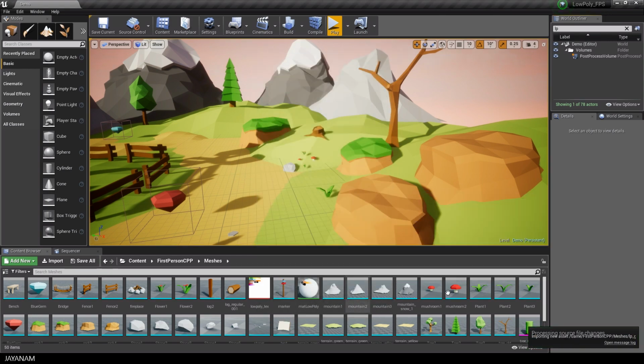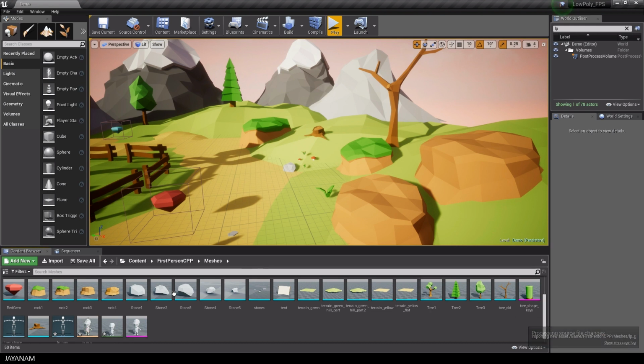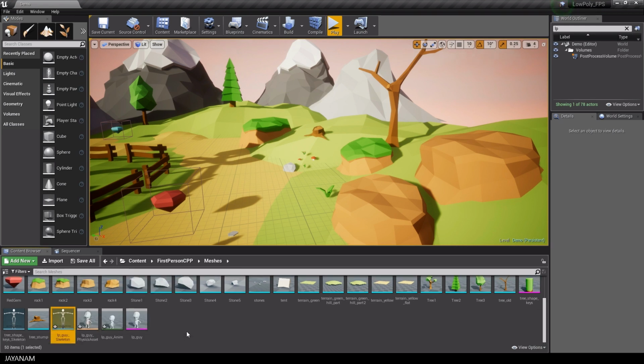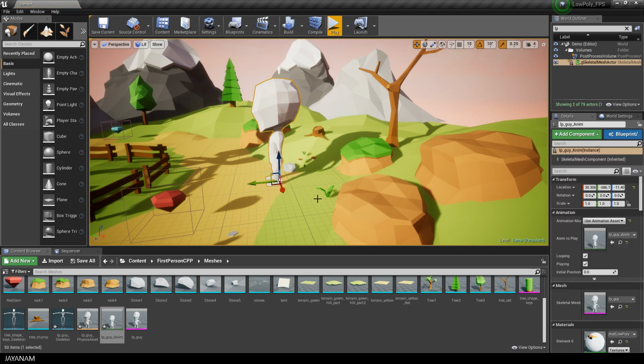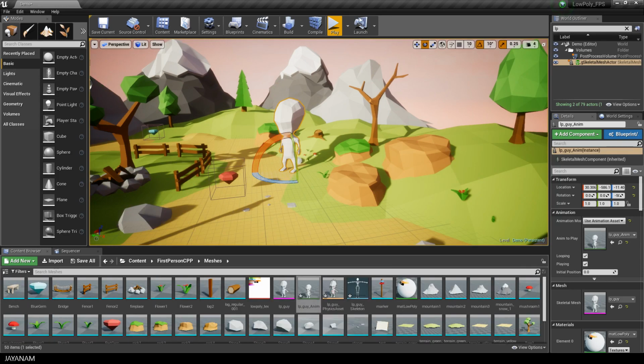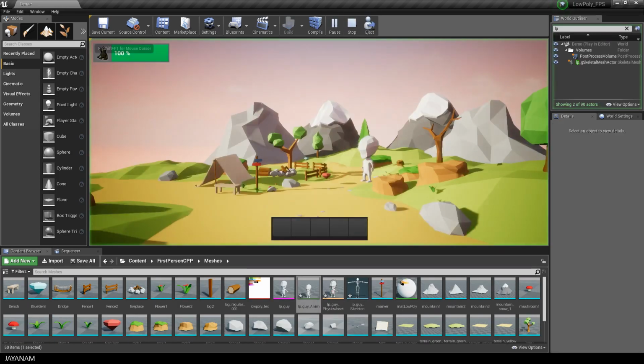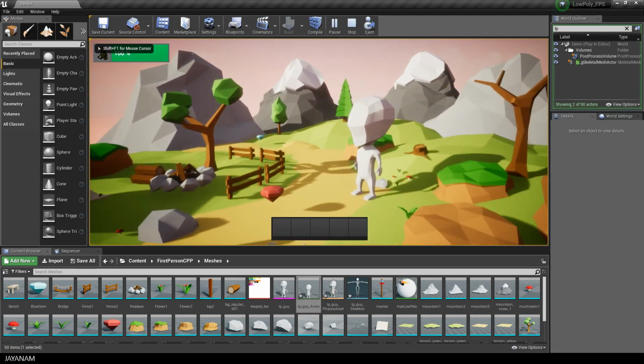Alright, then press import and what you get is a skeleton, a physics asset, the idle animation, and the skeletal mesh. And now you can go ahead and drag the idle animation into the scene and then start the game, and this animation will be played by default. Okay, looks nice and it was pretty easy.